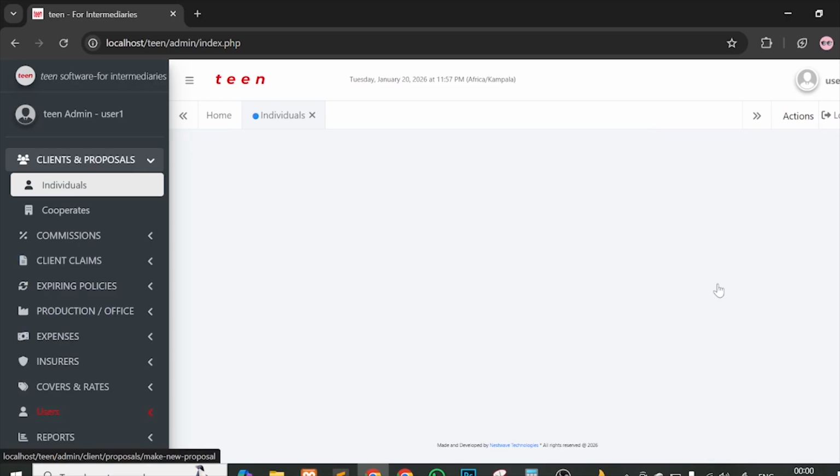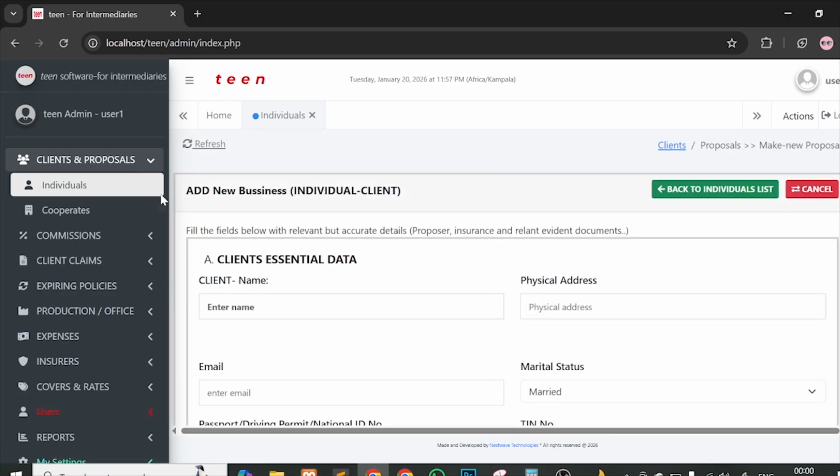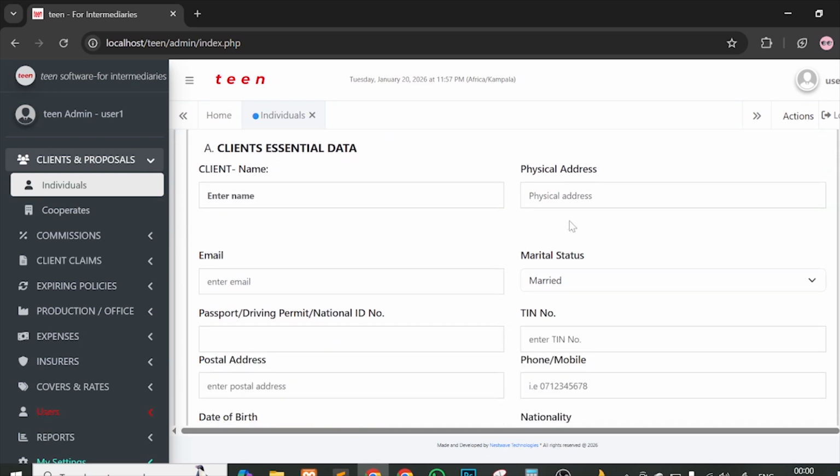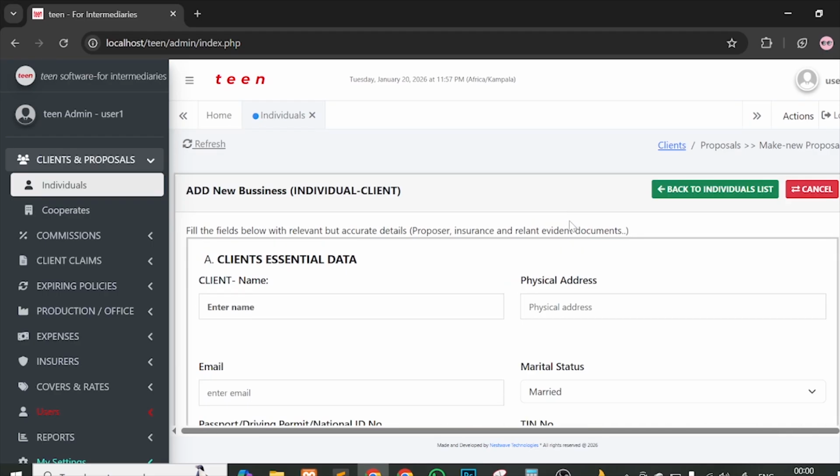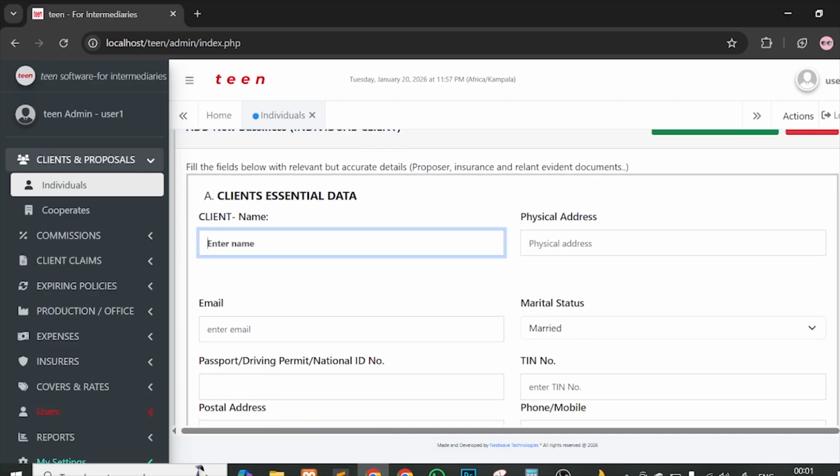So I'll click add new client, and the system will load to take me to add new business. When you add a client, you can add their first policy data, but the next time they have a second policy, you just have to select the client because the client is existing in the system already.